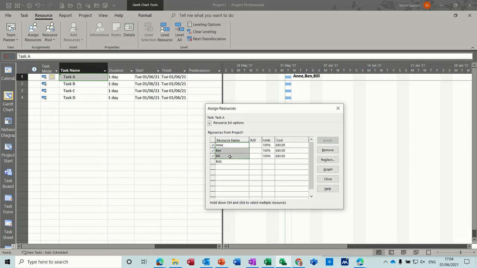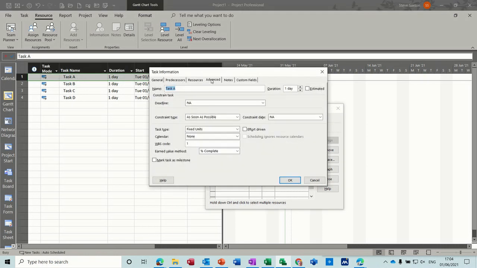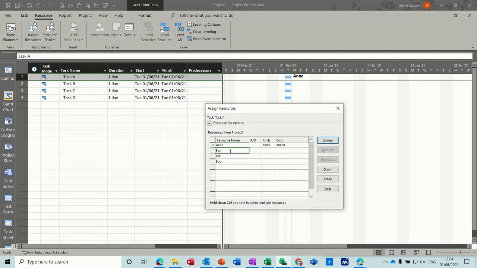So how does the effort driven work? If I assign Anne initially, so that's what I think this is going to be, one person, one day, and then I go into the task and I've decided actually I need to get this done quicker, so I need Ben to help Anne. I can double click into task A, go into the advanced tab and tick the effort driven for this particular task.